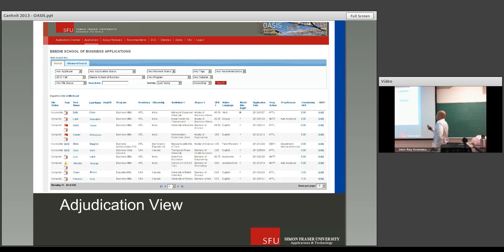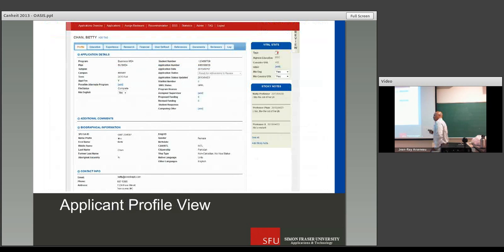The right-hand column is what we call our widgets column. We've got two widgets: the vital stats widget and the sticky notes widget. Vital stats is, again, like all the other views, configured in the department management system. Departments use the vital stats widget to have critical information that's always displayed, in this case, considering GPA or minimum English.